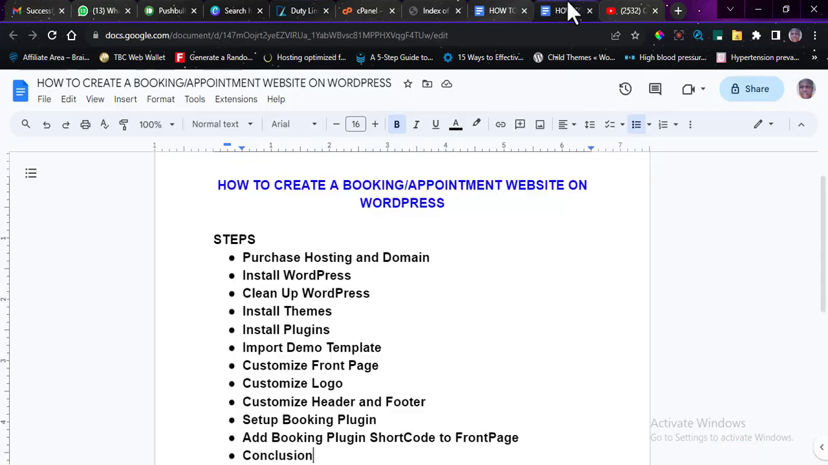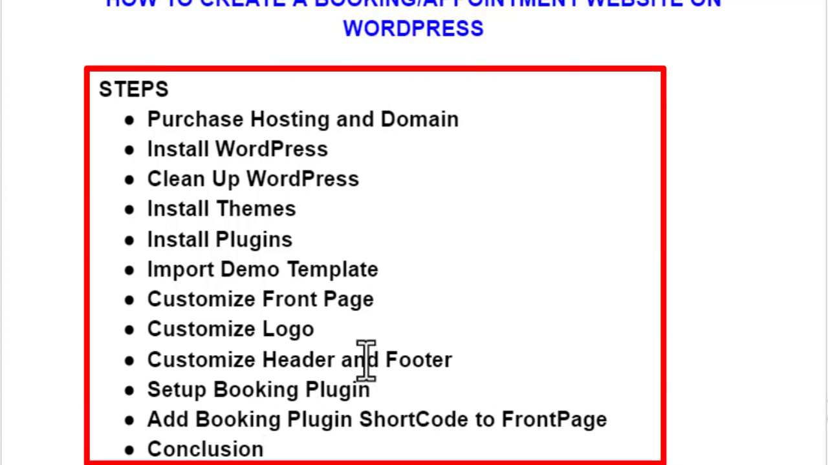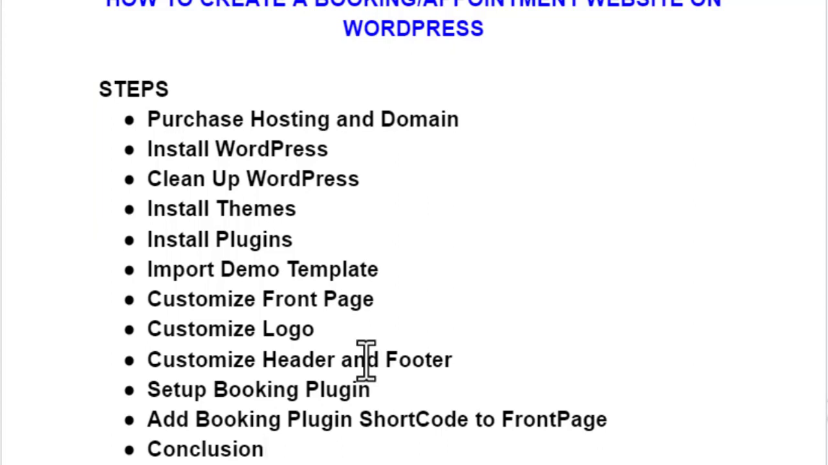We're going to see how we can build that and also put in a booking functionality on that website. So in this tutorial, we're going to be looking at how we can purchase hosting and domain, how we can install our WordPress, how we can clean up the WordPress dashboard, how we can install themes and plugins, and how we can also import demo content, demo templates. We're also going to see how we can customize the front page of the website, customize our logo, and create a new header and new footer.